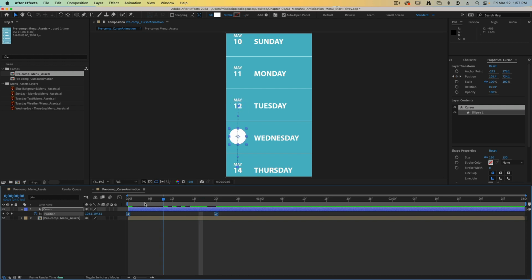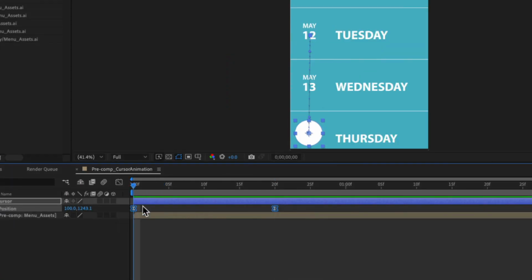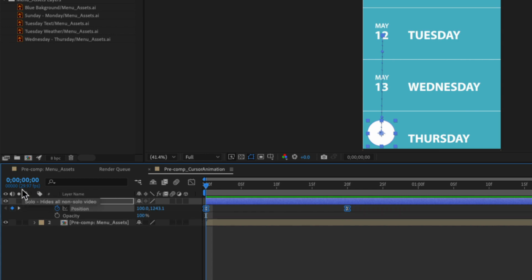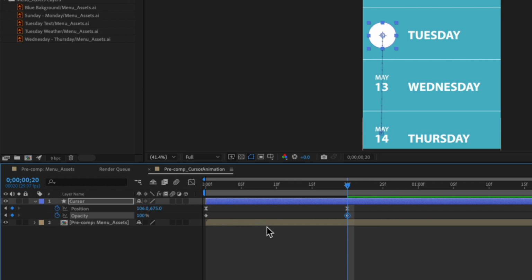And as it's moving up, let's also increase its opacity as it moves too. Bringing our current time indicator back down to the 0, 0 frame, we can do Shift T to open up the opacity. Let's click on the opacity to start a keyframe right at the beginning, and we'll set our initial opacity at 0%. Then we can move forward to frame number 20 again, and we'll set our opacity all the way up to 100% here.